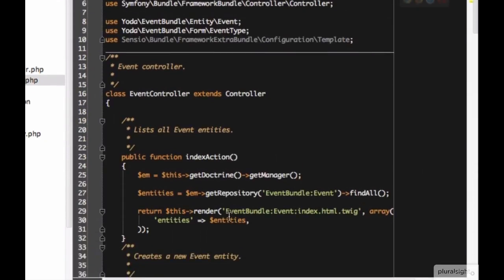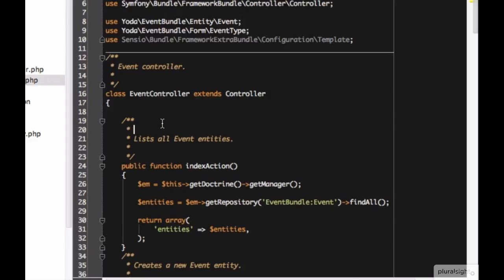Okay, let's remove the render method and just return the array of variables we were passing to the template. Finish up by adding an @template annotation above index action with the template name.